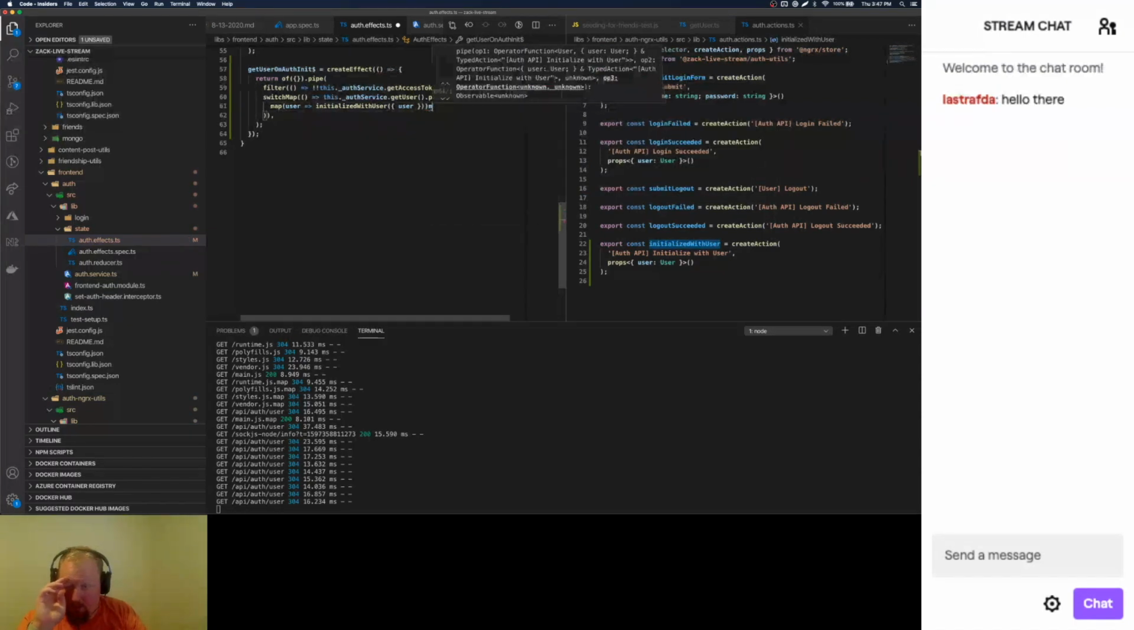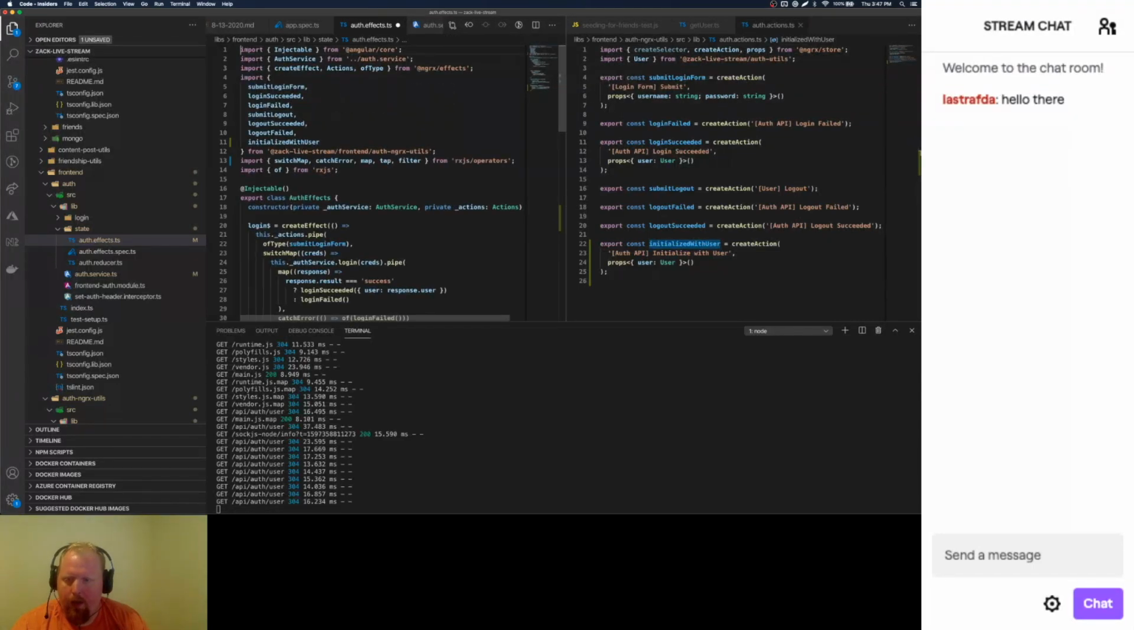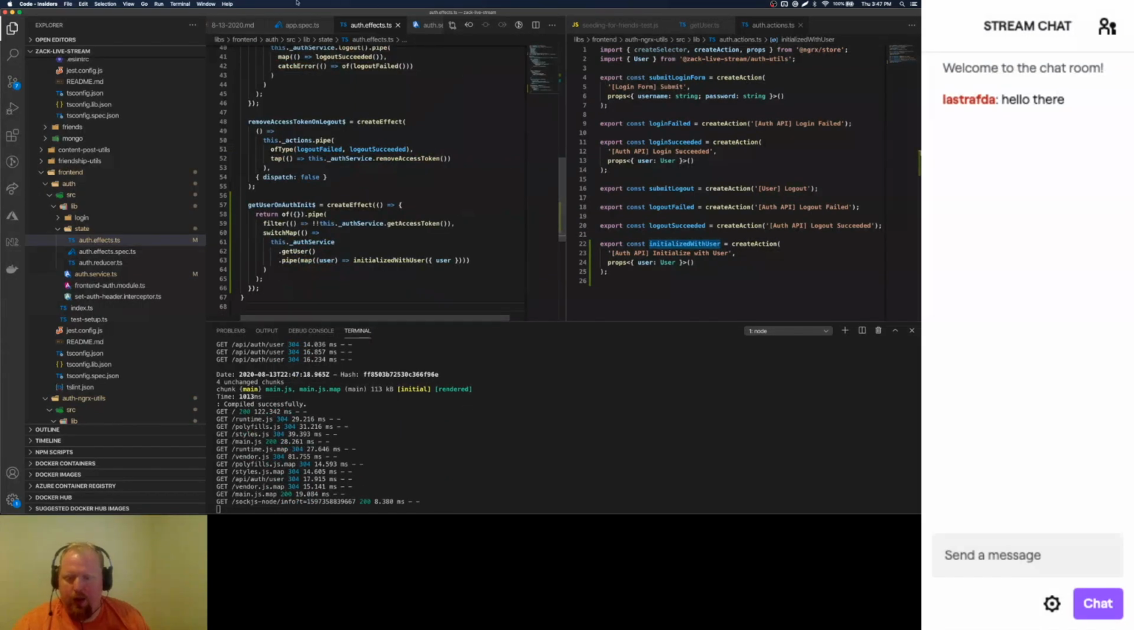And do we need to catch error? I don't think we really need to catch an error. If we error out, this is kind of fine. We'll leave that like that for now. Probably we should be doing something with catching the error, but for now this will work. We'll get the user on auth net.